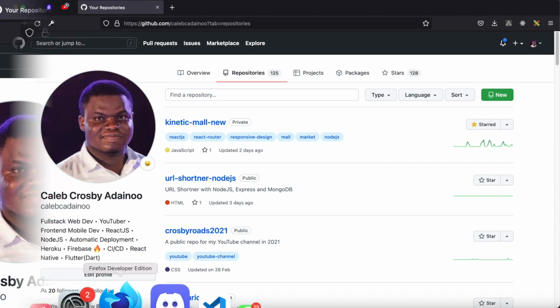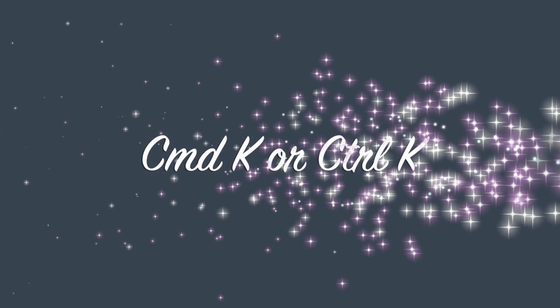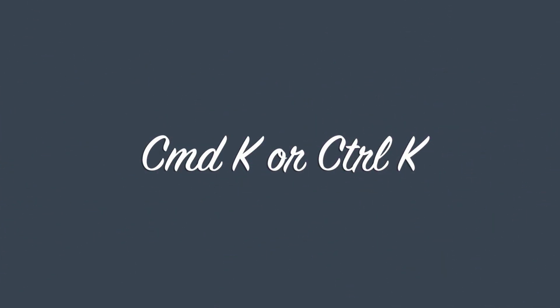GitHub released a similar feature that helps you to navigate around or switch between repositories or your organizations, or you can just jump from one place to another in just a split second with a very simple shortcut. So if you're on Mac, it's Command K. If you're on Windows, it's Control K.